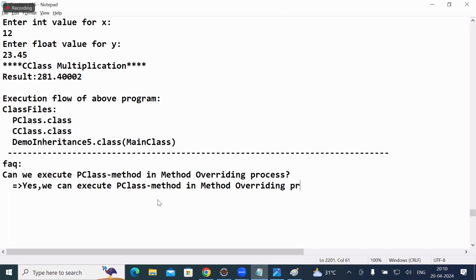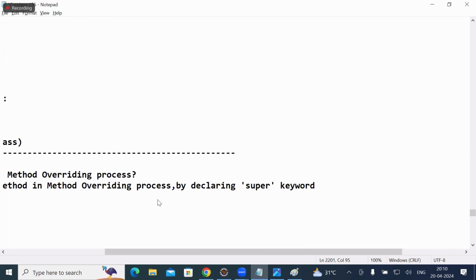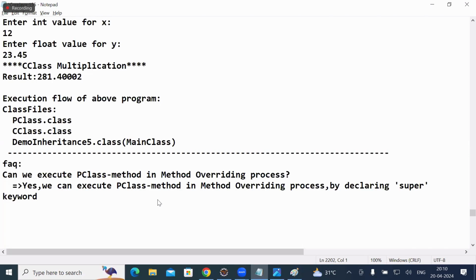We can do it by declaring the super keyword in the child class method to call the parent class method.